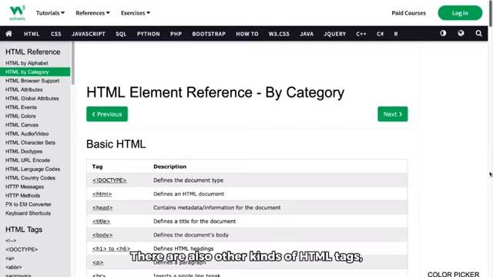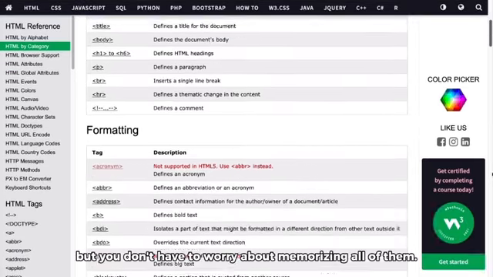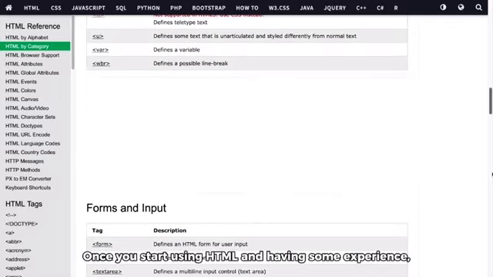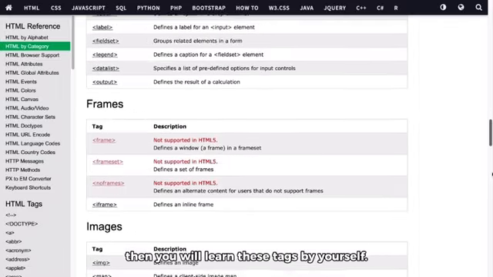There are also other kinds of HTML tags, but you don't have to worry about memorizing all of them. Once you start using HTML and having some experience, then you will learn these tags by yourself.